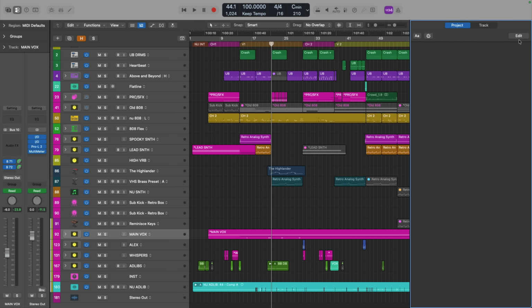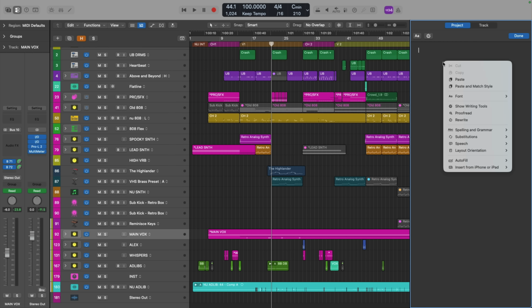Cool. I'll go to Edit up here in the Notepad. I'm going to right click or hold Control and click. And right at the bottom here is an option to insert from iPhone or iPad. And you can insert from your iPhone or iPad. You can either take a photo, scan a document, or add a sketch. I'm going to choose to take a photo.